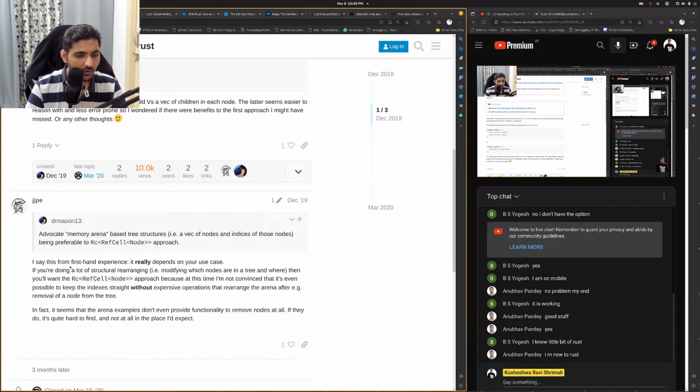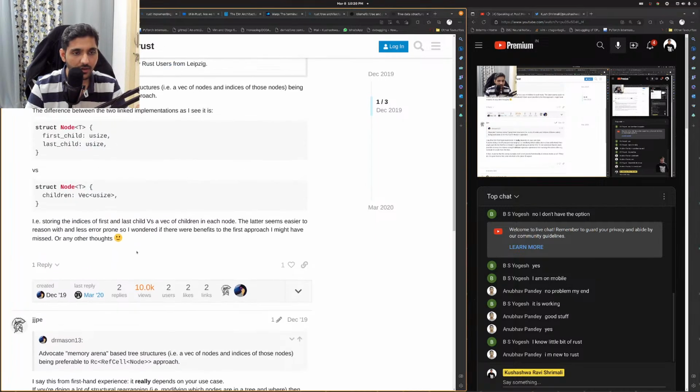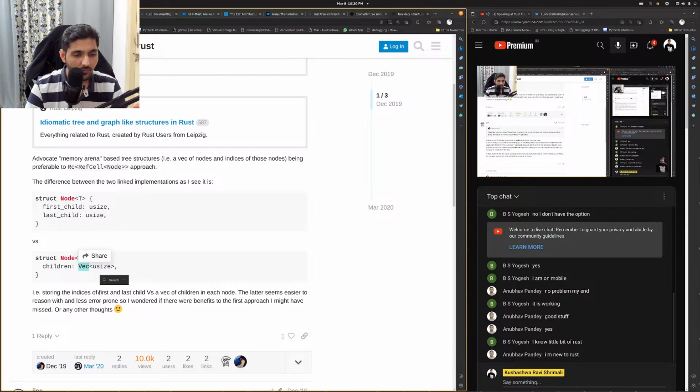It really depends on your use case. If you're doing a lot of structural rearranging, that is modifying which nodes are in a tree and where, then you will want the Rc RefCell Node approach, because at this time I'm not convinced that it's even possible to keep the indices straight without expensive operations that rearrange the arena. So in case you remove a node from the tree, you have to rearrange the whole arena. So arena, by that they mean just a vector of nodes, is it?